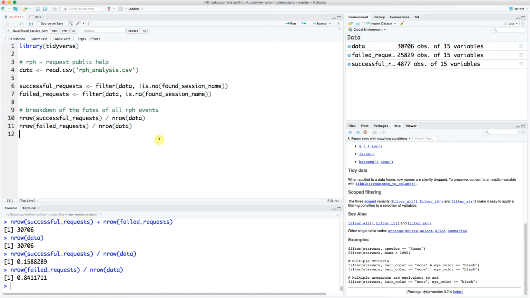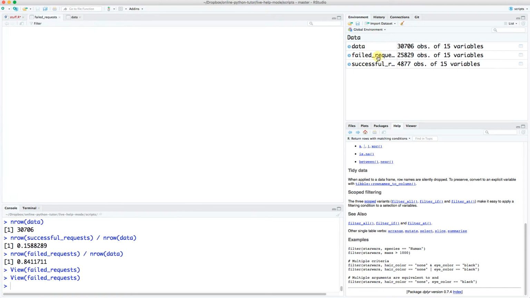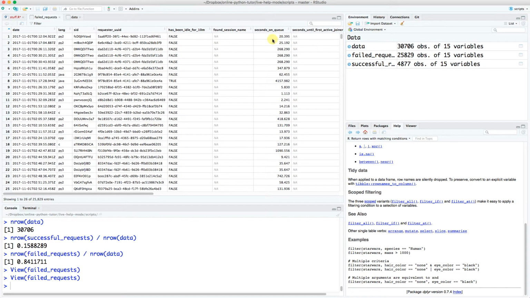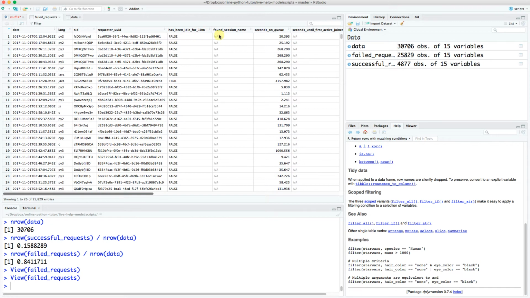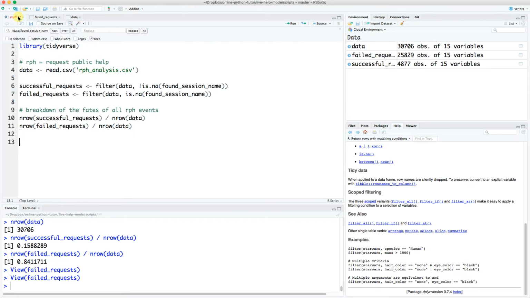So now what I want is, of the failed ones, what happened to them? I want to break it down by people who are impatient. So of failed requests, can I see it? All the stuff is NA because my request has failed. I'm not in a session or in a real chat session. What I want is has been idle and seconds on queue. Perfect. So I want to filter failed requests by seconds on queue.